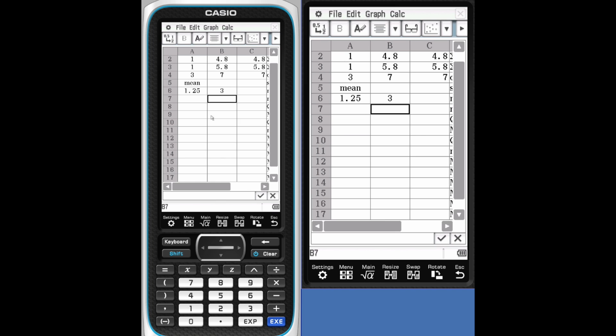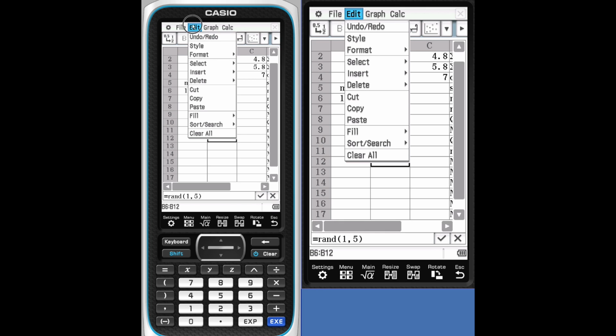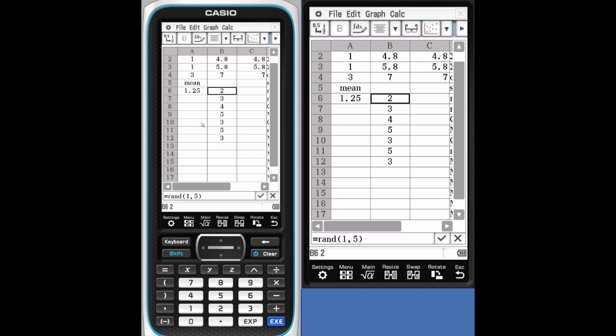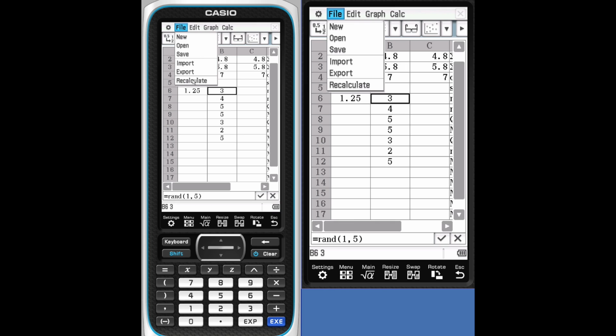Let's put our keyboard away. I'm going to tap that and drag. Well, let's tap and drag down. Here's a series. We're going to go ahead and fill. We're going to fill that range with that same formula. We'll tap OK. Now here you have a random set of digits. If you want to recalculate those, like I mentioned earlier, if you go to File and Recalculate, it'll recalculate those. And every time you do that, it'll give you a new set of random digits.